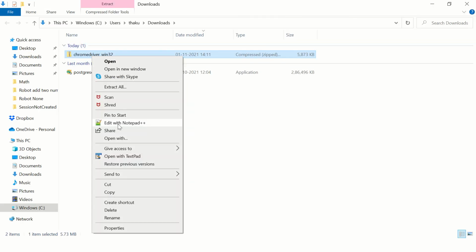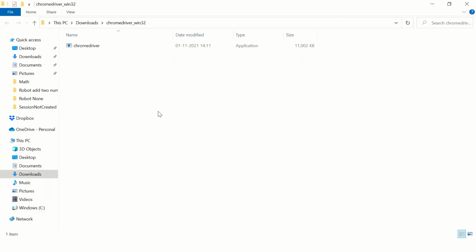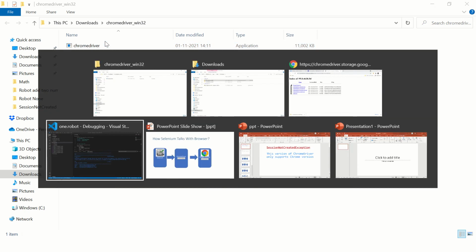Extract this file, and after extraction you can see there is a chromedriver.exe file. This is an exe file. Now you need to find a similar file in your framework. So how to do that?